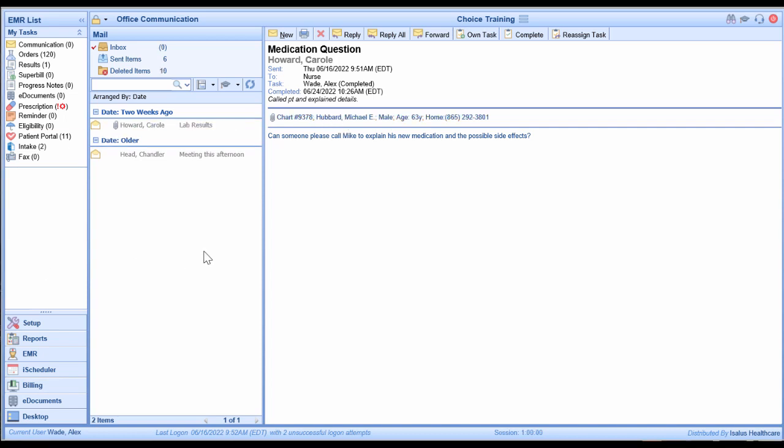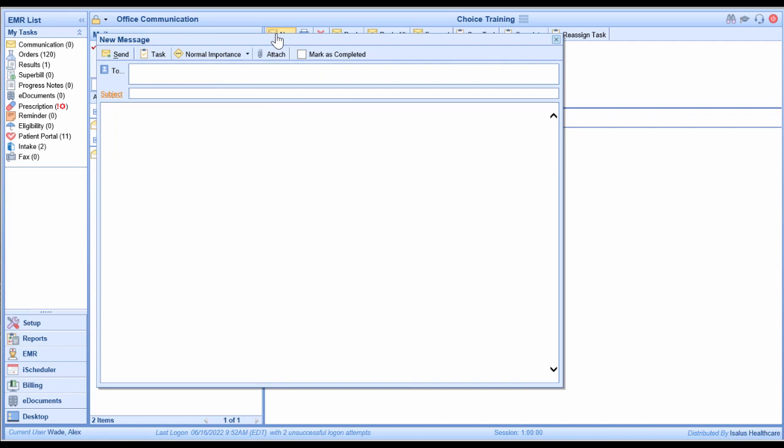Now, generating a new message from the office communication is possible, but for the best practice to generate a communication with a patient's chart attached, I do recommend referring to our other training video that talks about how to generate a message from a patient's chart. If you do wish to generate a communication from the actual My Task List, you can do so just by clicking on that New button.